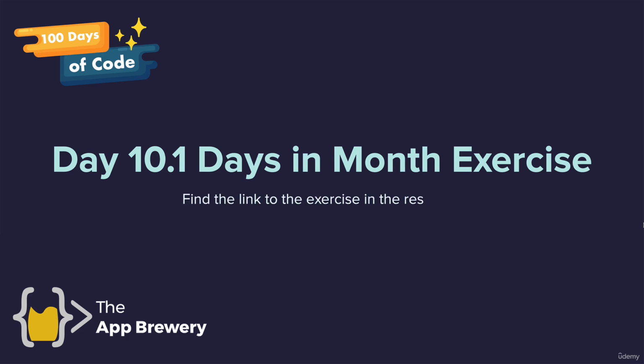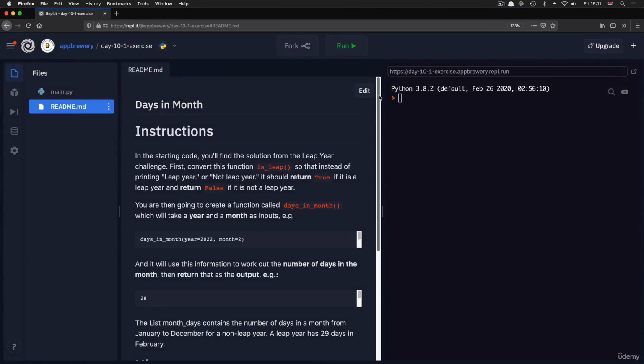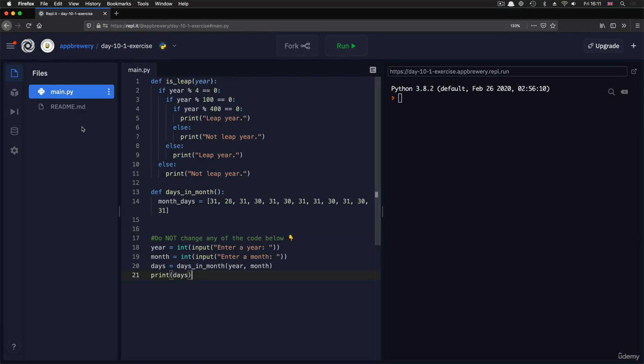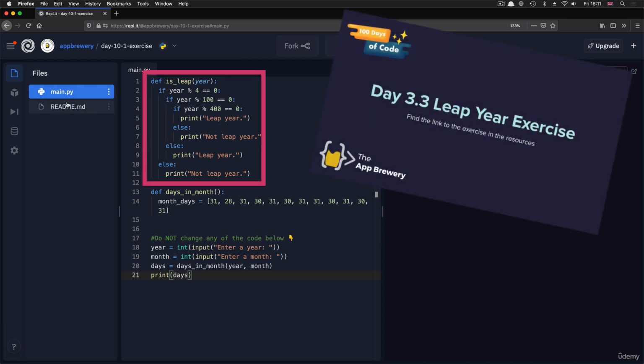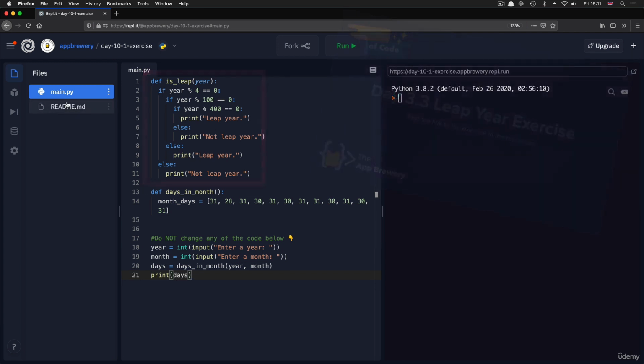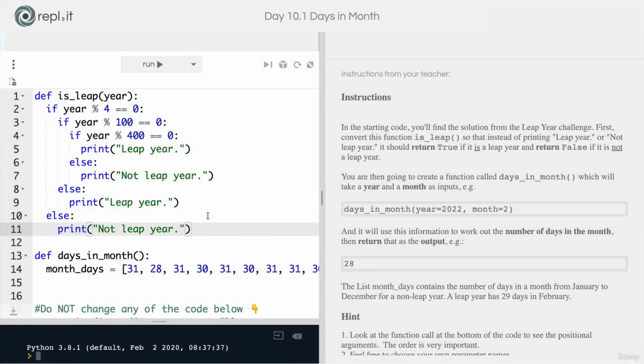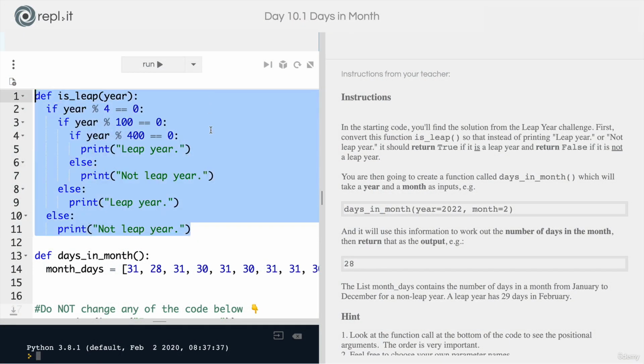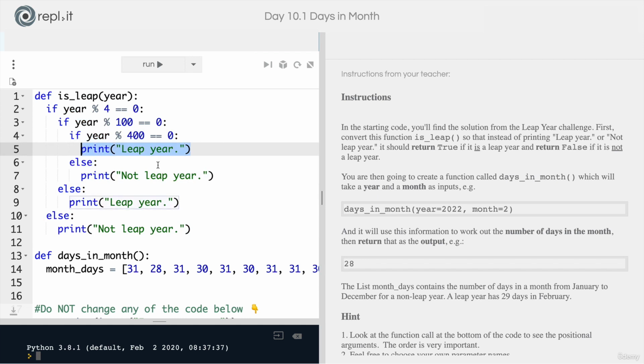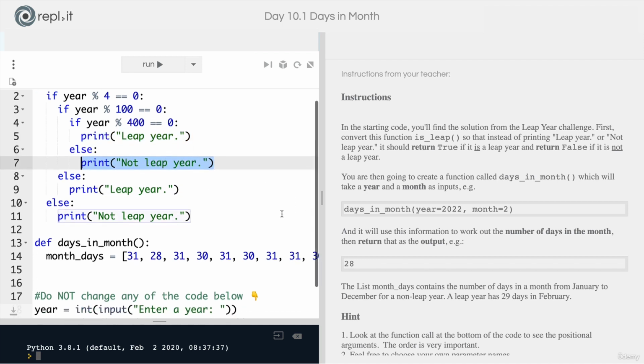Head over to the Replit Day 10.1 Days in Month coding exercise. Here, you'll notice that I've copied over the isLeapYear function that we created a while back in another coding exercise. Now, the first thing I want you to do is to modify this function so that instead of printing leap year or not leap year, we're actually just going to return true if it is a leap year and false if it's not a leap year.